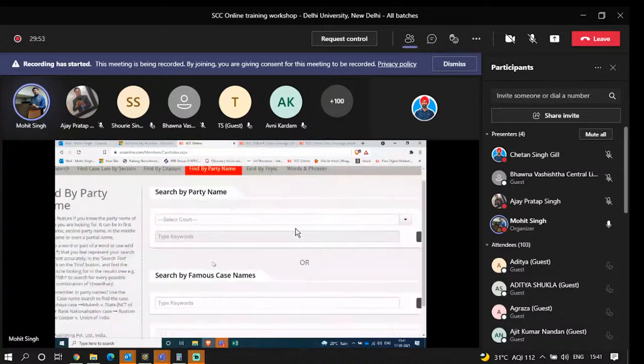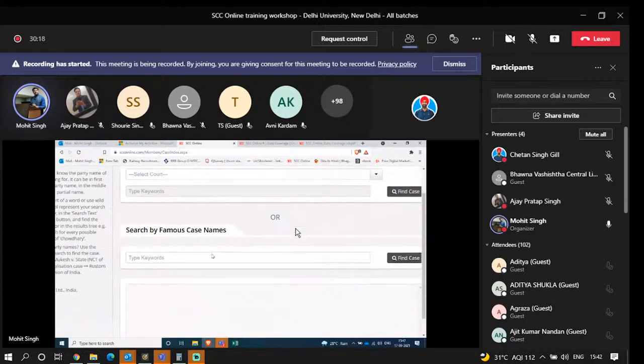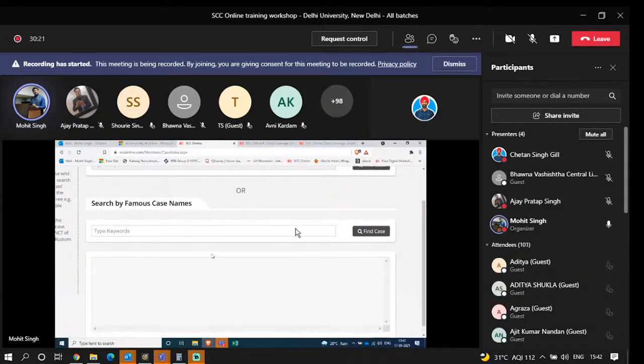Okay, so we have clicked on find by party name, and we have the search by party name feature over here, and we also have search by famous case names. Under search by party name, we can select the court and enter the party name, but in search by famous case name, we need not select the court or enter the party name. So basically, whichever case was in the national media headlines, for example, the Ayodhya case or Ram Janambhoomi case, was one of the national media headline cases, right? You just put in the headline and it does the magic for you.